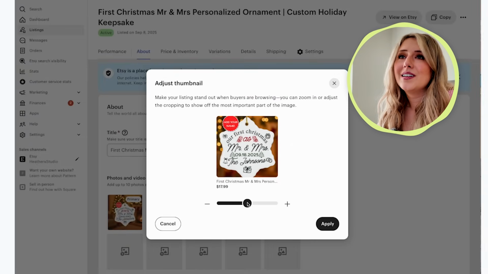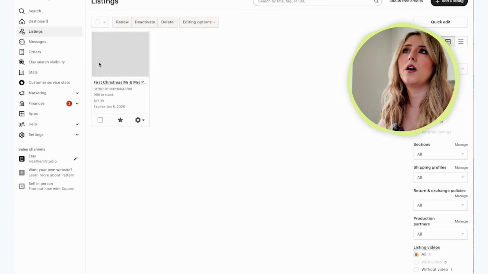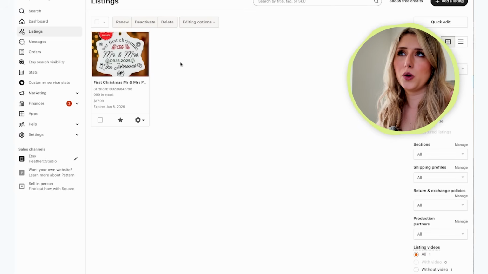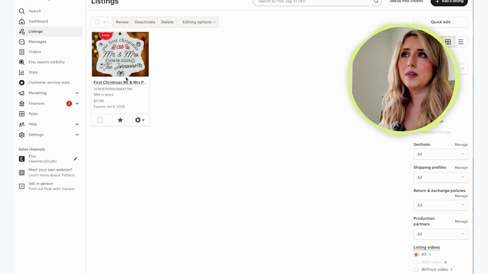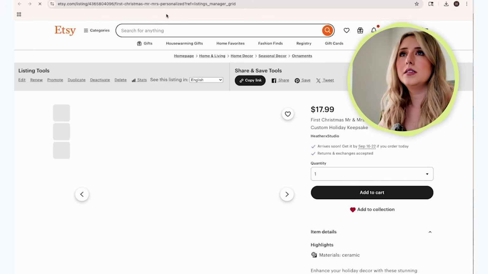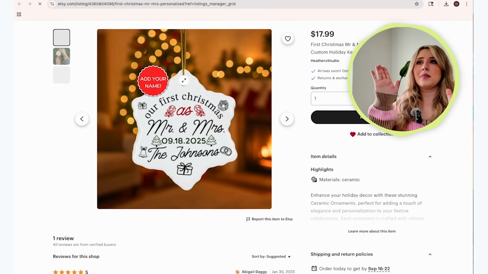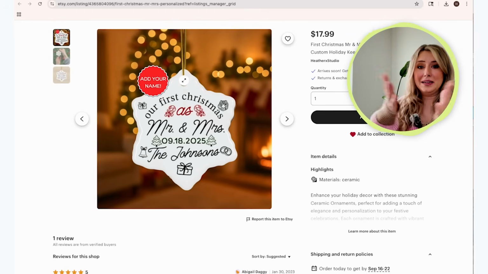I would do close up, okay? And now when we publish, when a customer is scrolling, they're going to see that badge by how we zoomed in. And then when you're on Etsy, this is the final look, if you will. So this is it done.